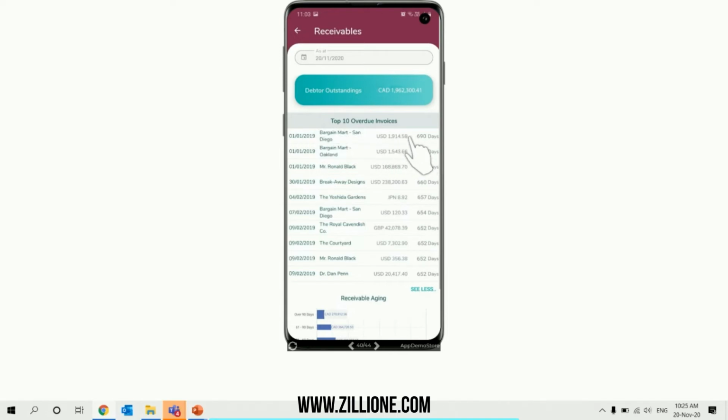So Bargain Automat again from our previous example is top in the list here with 690 days overdue for those 2 particular invoices, and the rest to follow as well. So I mean, this is critical information here. It will be real time once you have your instances plugged on, and you'll be able to definitely get a very good overview of where your organization stands in terms of your debt outstanding.